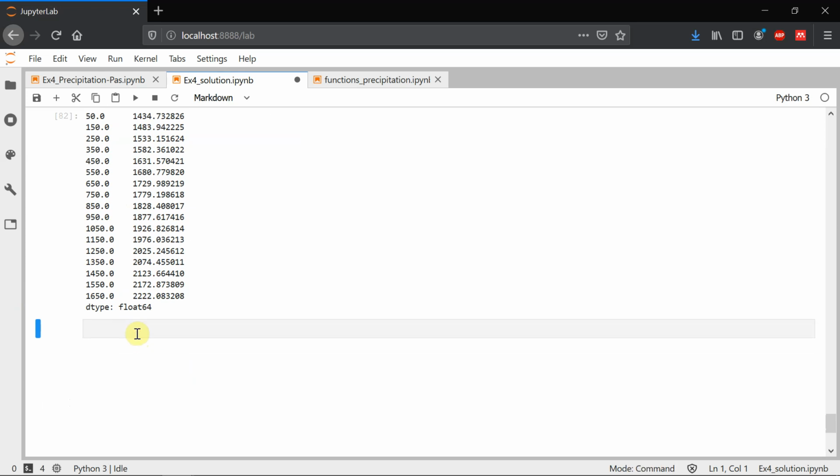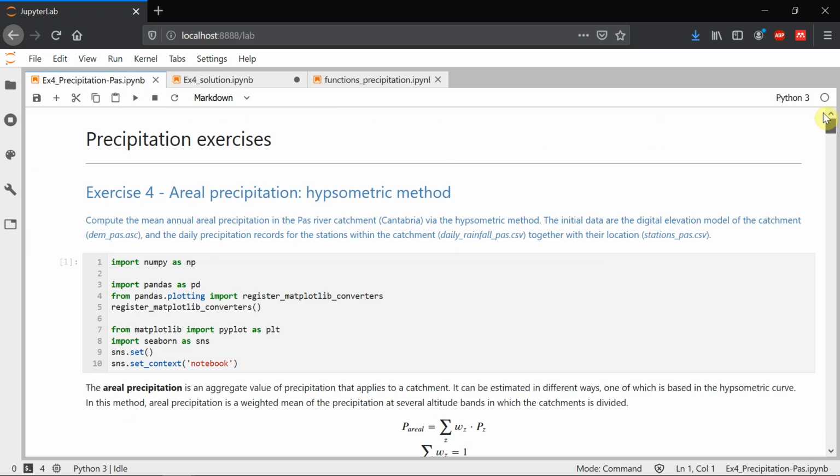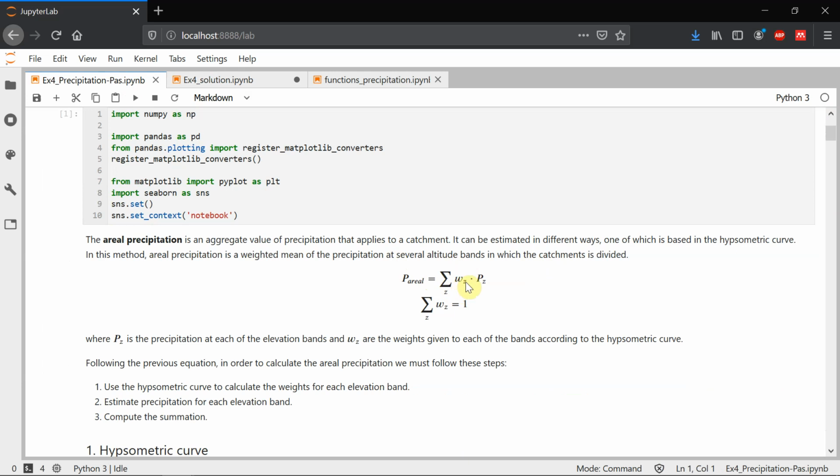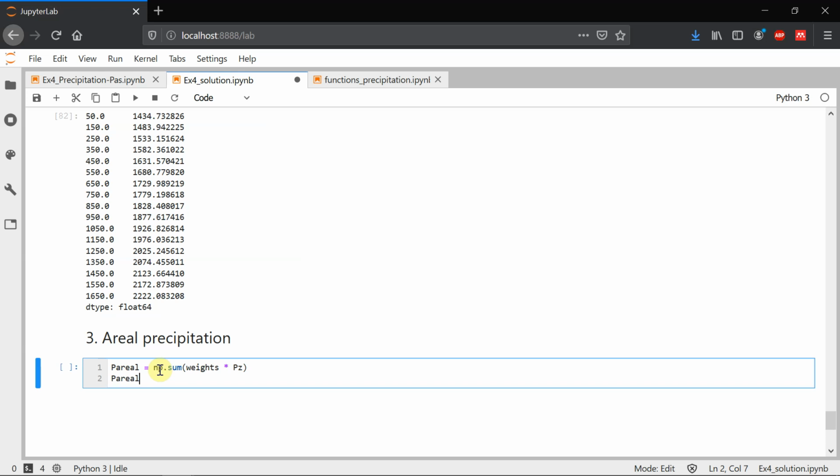So now we get to the last step of this exercise, which is to calculate the areal precipitation. Okay. Remember here we are doing this here. So now we have an object, a series called weights, which are these values here, and another one called P set, which is this. So we just need to calculate now the summation of that product, and let's call it P areal, which will be the summation of weights by P set, and this is our result.